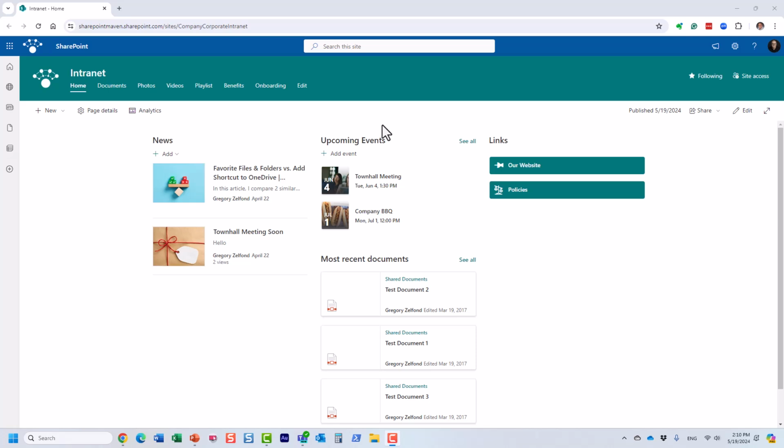So first of all, what is audience targeting in SharePoint? Let me explain. Audience targeting is the ability to display different information to different users once they access a particular SharePoint site or a page. For example, what you see right now on the screen is an example of an intranet site, and essentially the idea here is that all the employees might access this particular site to read news and announcements and links and maybe access some events that have been posted to this SharePoint site.